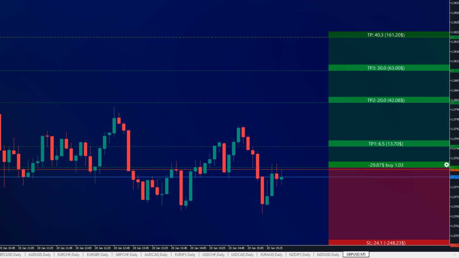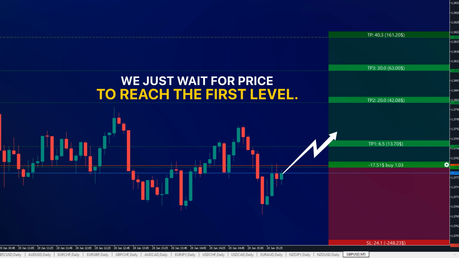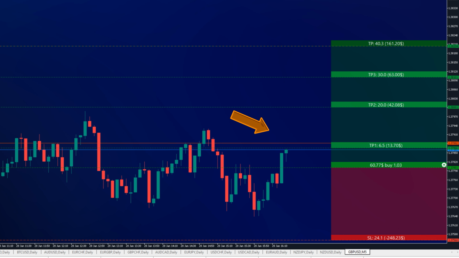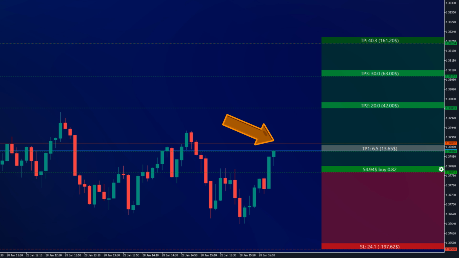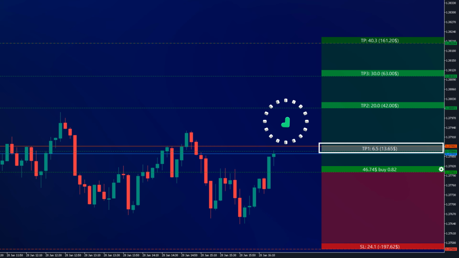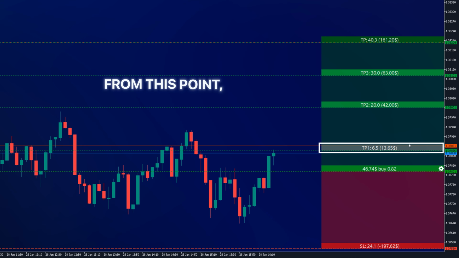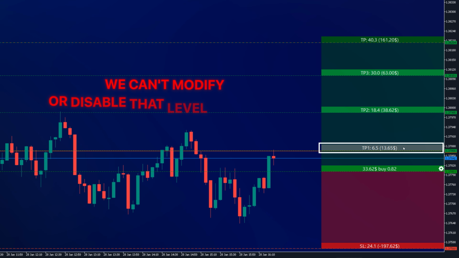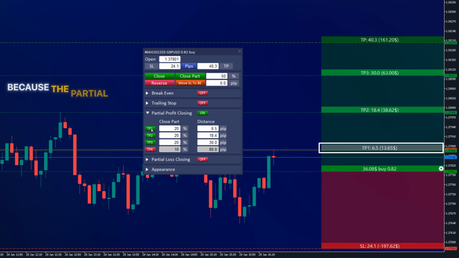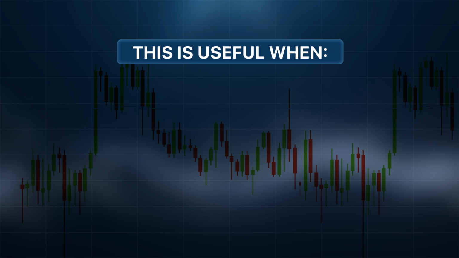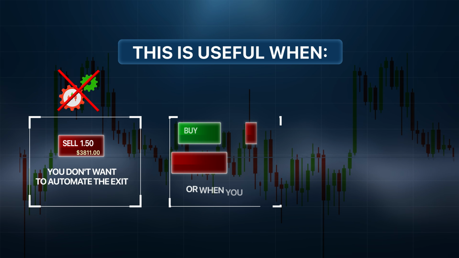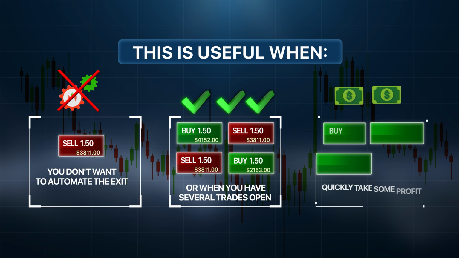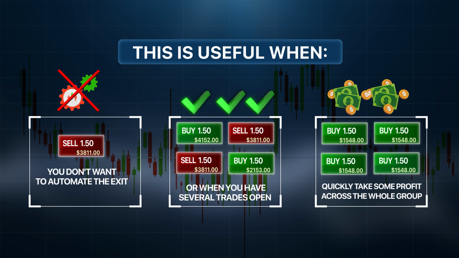Once everything is adjusted, we just wait for price to reach the first level. At this moment, we can see price has touched TP1. The level turns gray immediately, which means it has been executed. And from this point, we can't modify or disable that level anymore, because the partial close has already happened. At the end, I'll show you one more option. Manual partial closing. This is useful when you don't want to automate the exit or when you have several trades open and you want to quickly take some profit across the whole group.